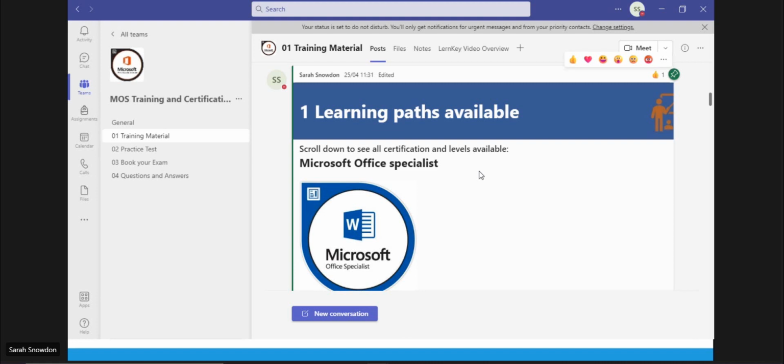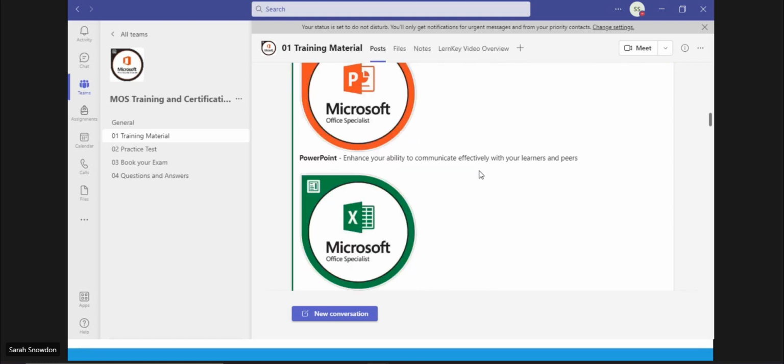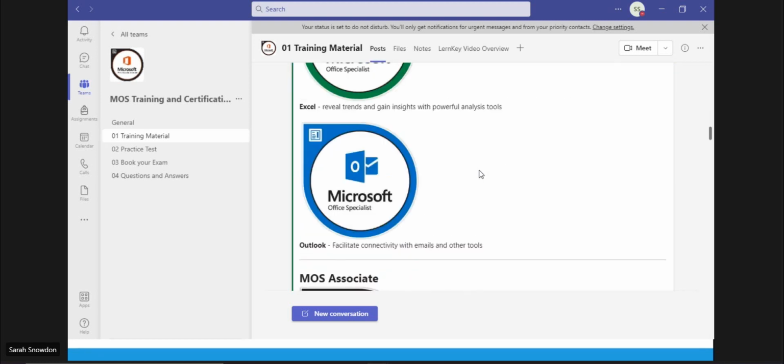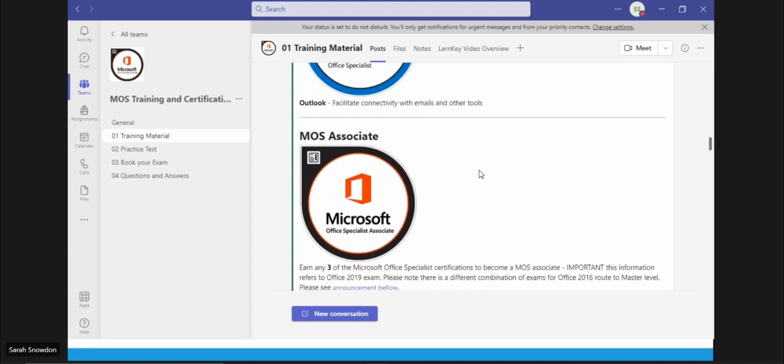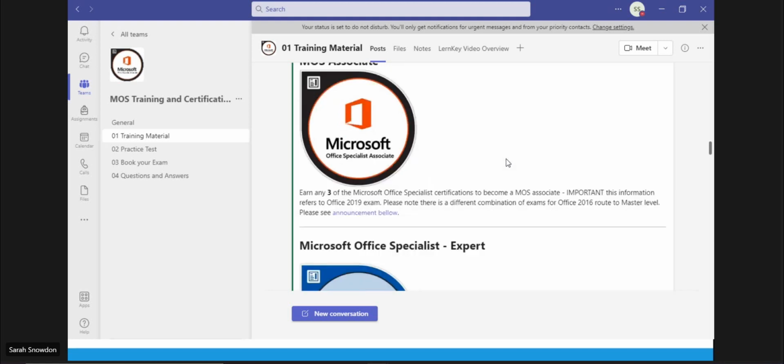So the learning paths available, as I've already said, in the Microsoft Office Specialist, you've got Word, you've got PowerPoint, you've got Excel, and you've got Outlook as well. And if you pass any 3 of those, you will get this extra badge, which is the MOS Associate. Now this is the path for the 2019 version. It's slightly different for 2016, and you'll see that you can actually link to the announcement that explains the path, which is slightly different. It's just a different combination of exams.